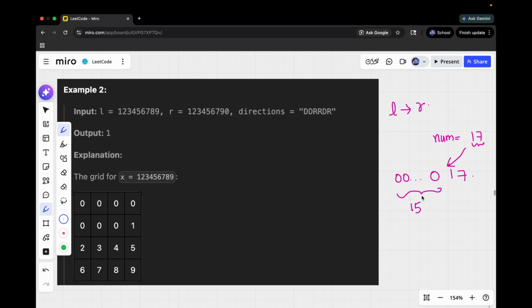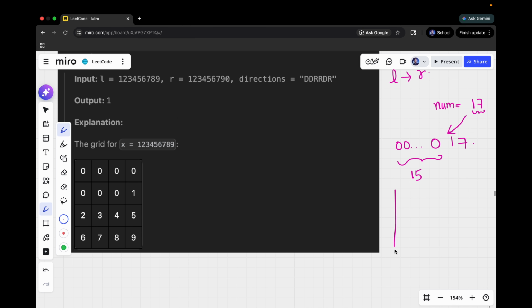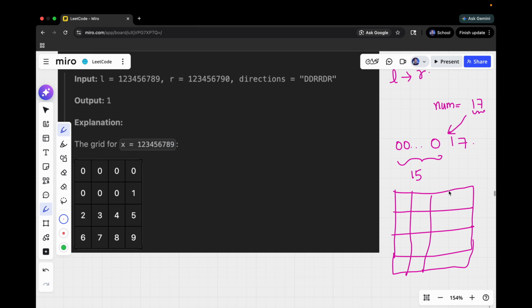Then we need to represent it in a 4x4 matrix, filled in row-major fashion. I am just showing it for 17. So the last two cells will be 1 and 7, and all the rest will be 0. So this is the first thing.